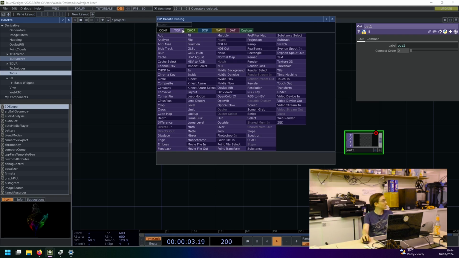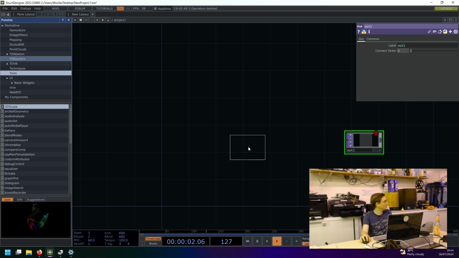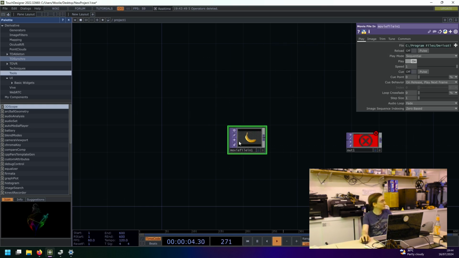You have a couple of types of operators. You have texture operators, so anything related to images, channel operators, so this is anything related to sounds, solid, I think they're called solid operators, or shape operators. So this is anything to do with 3D, materials for the 3D side, and data. We'll stay with the texture ones, the image ones, and we're going to bring in something simple like a movie file in, which is the default video that comes in.